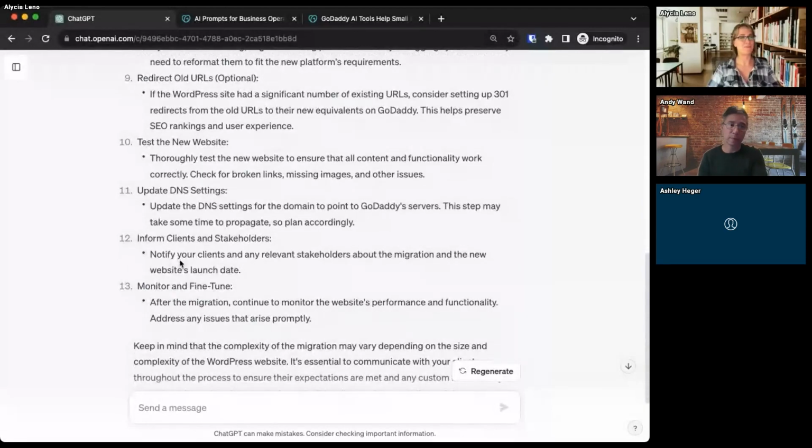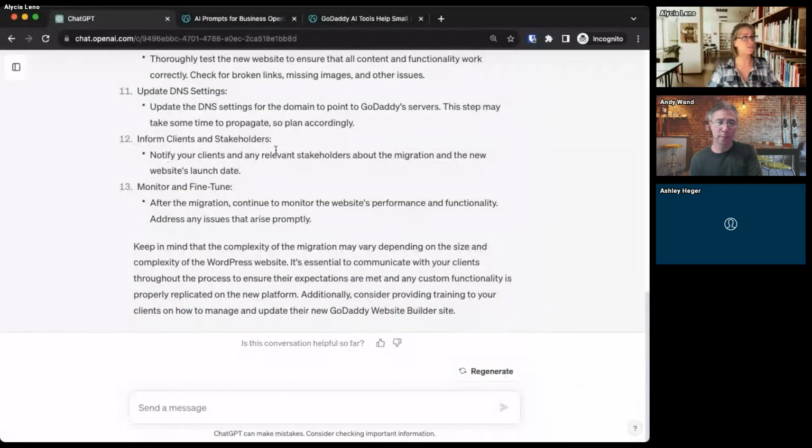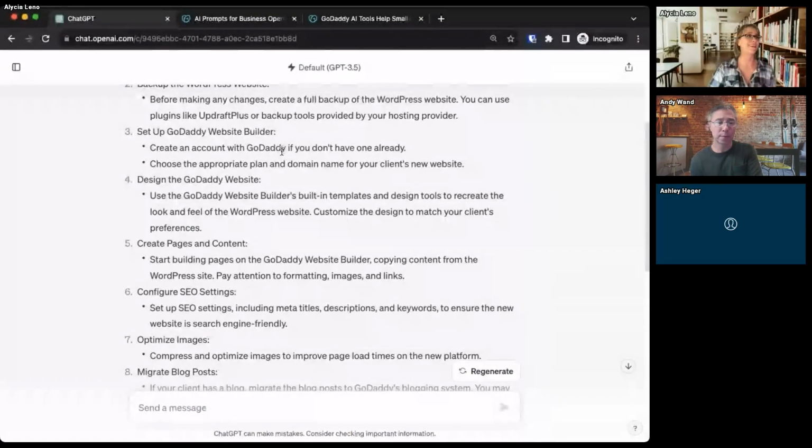WordPress websites can be very vast. They can be very simple. So I think it's going to depend. Here's sort of a checklist for you, so at least that way you've got it covered.